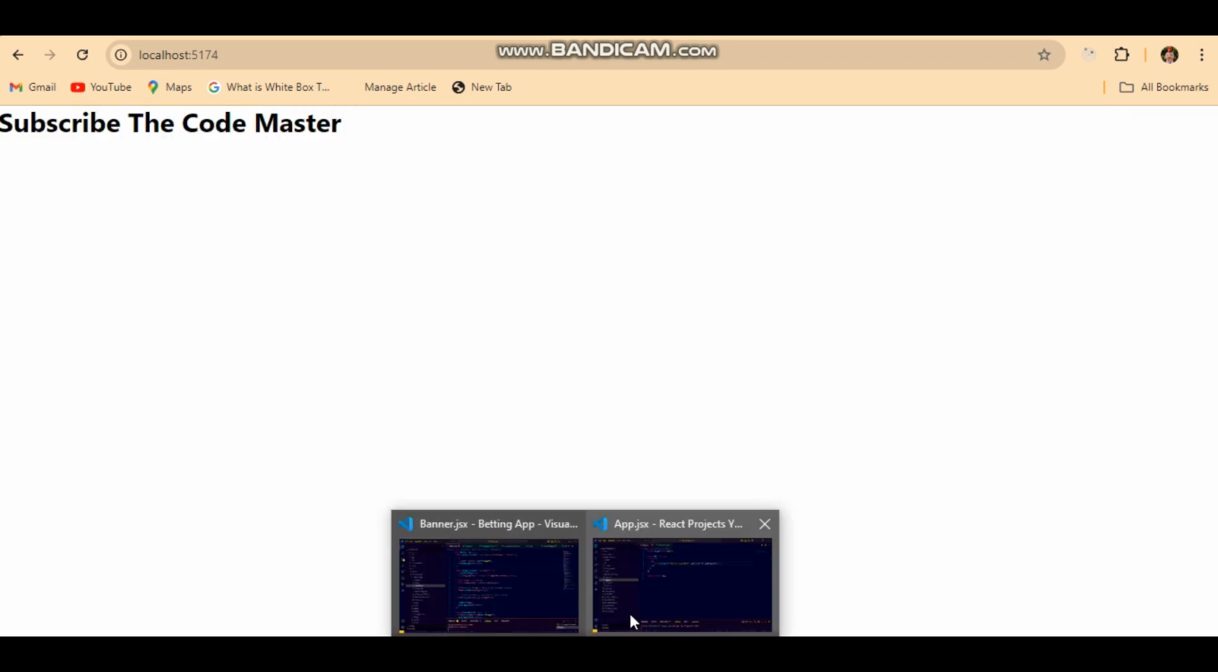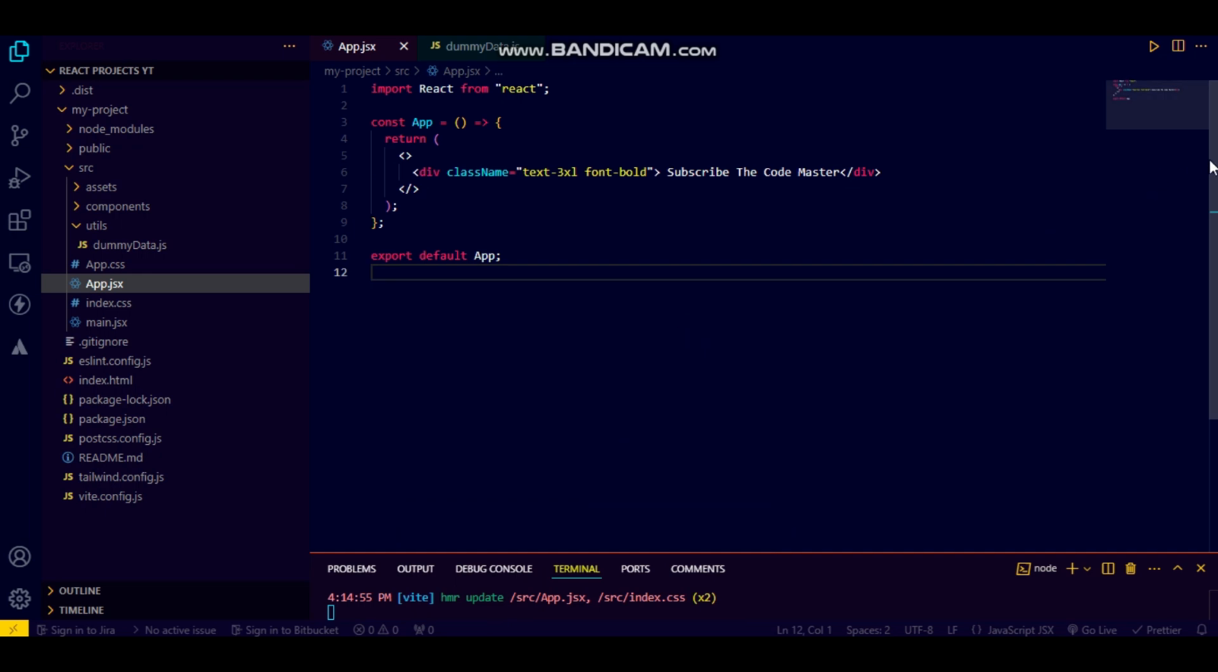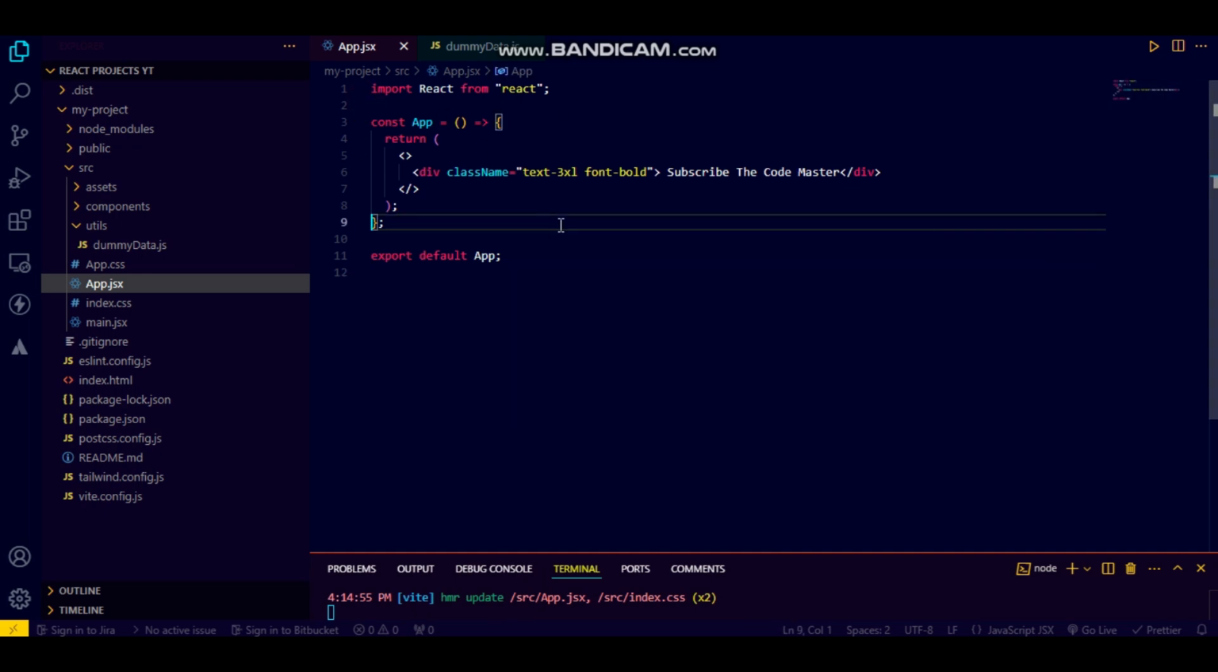So let us deep dive into our React.js app. I have already installed it with the help of Vite, and you can also install it. Afterwards, I have also installed Tailwind CSS. As you can see, I'm using the class names of Tailwind CSS. That is a simple thing.